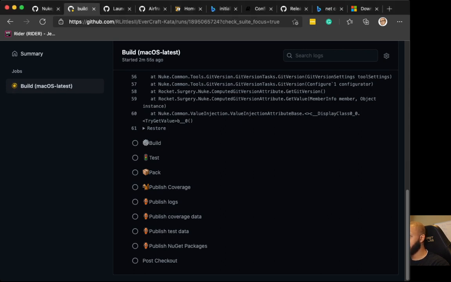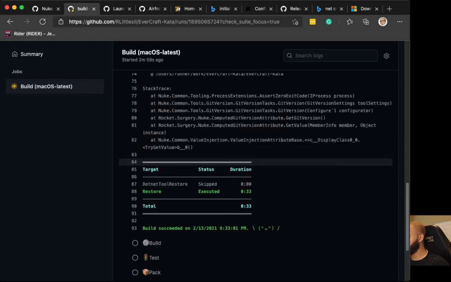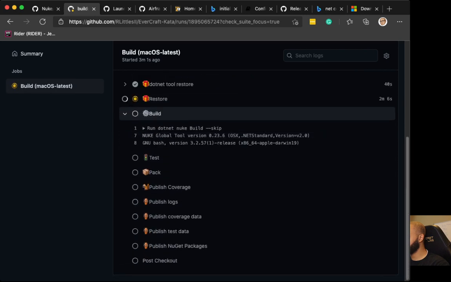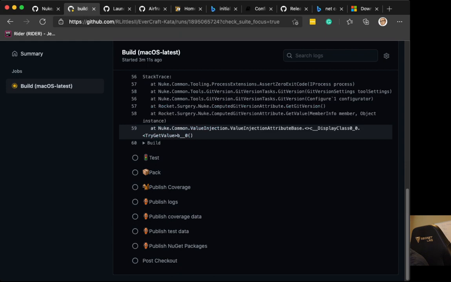What do we got? Okay, so the restore succeeded. After 33 seconds of restore, we're still getting a Git version issue, which is probably our overall problem. We probably need to install the proper SDKs for it or something, because it's blowing up every single step. That's telling me that it's not picking up the configuration. That's something we can fix later. I'm less concerned about that and more concerned about the fact that I get green lights on an actual build. So the fact that I'm not getting versioning on this is the least of my worries today.